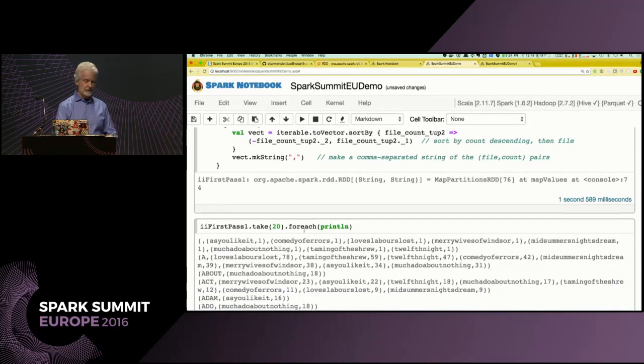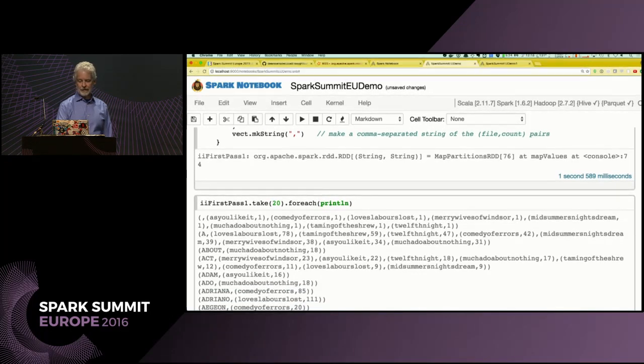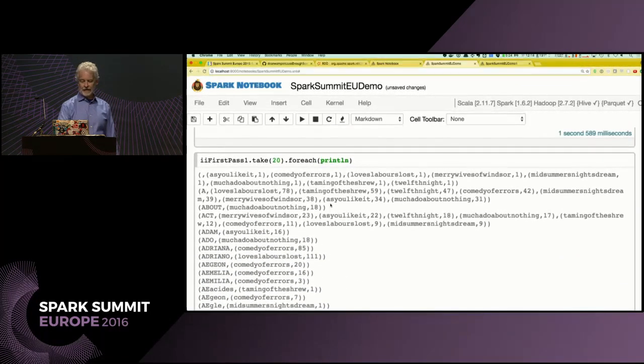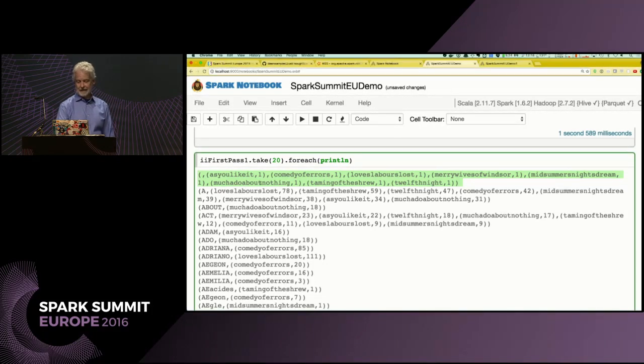foreach is like a for loop. Then I just pass the println function to it to print one. And you can see that one of the things we get that's ugly is somehow we ended up with the empty string being counted. There's technical reasons why that happened. We'll actually get rid of that in a minute.